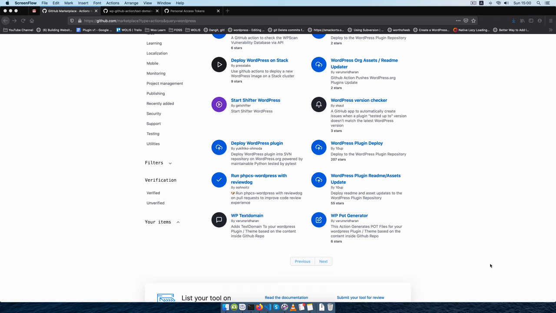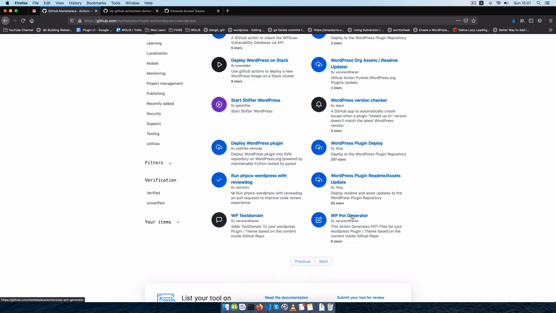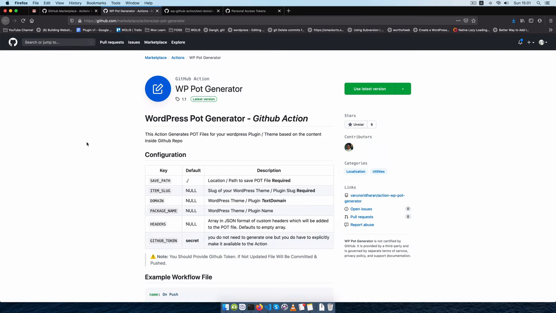Welcome back. In today's video, we're going to see how to use the WP POT generator action to help us generate a POT file inside our code. In the last video, we were able to see how we can add text domains when we forget to add them to our strings inside our code. Now, what we're going to do is add a new action, this generator, to help us generate the POT file and reduce the workload that we're supposed to do.